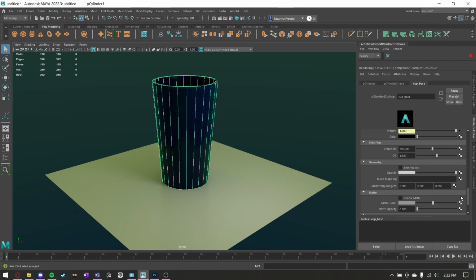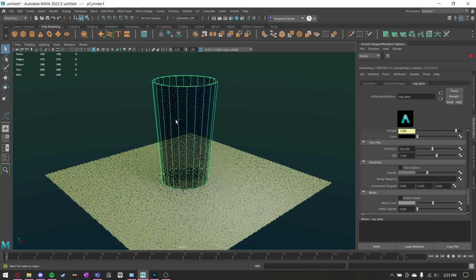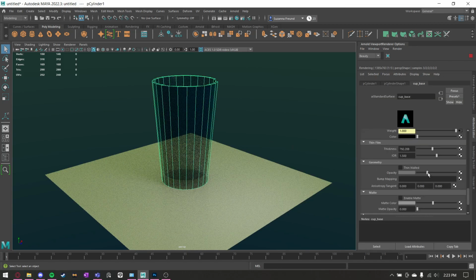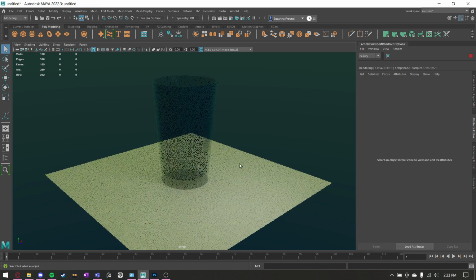Now geometry. There are actually two things under geometry. There is the opacity of your object. This is different from the transmission, because the transmission turns it into glass. This one makes it ghosty, like maybe it's a wisp, so it's only partially there.